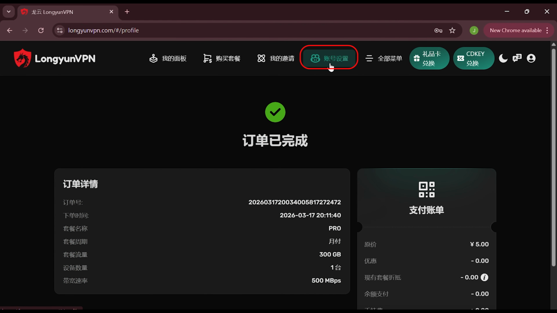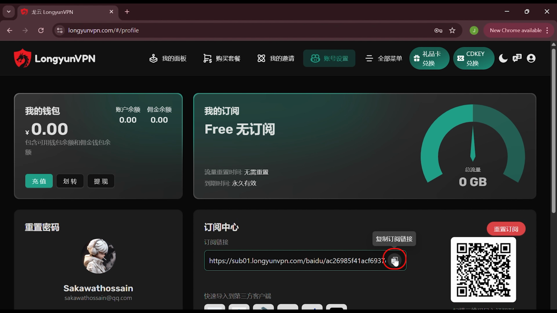So here you will get the subscription link. You can see there is our subscription link and QR code. You can use both of them. So let's download our computer software file.